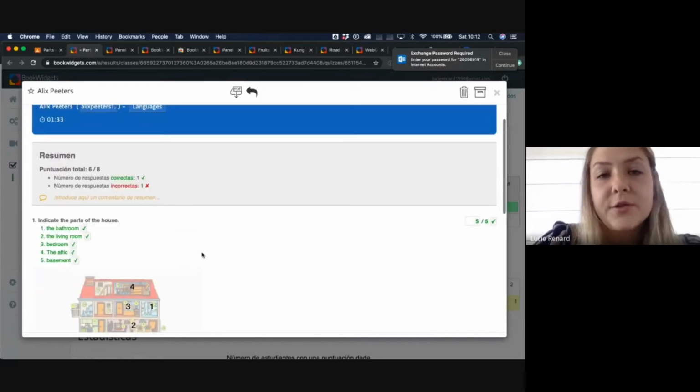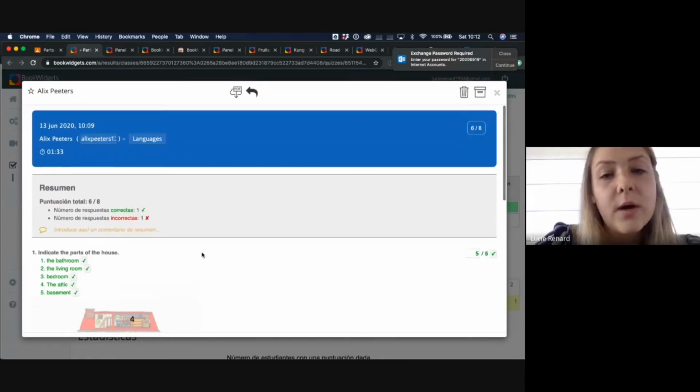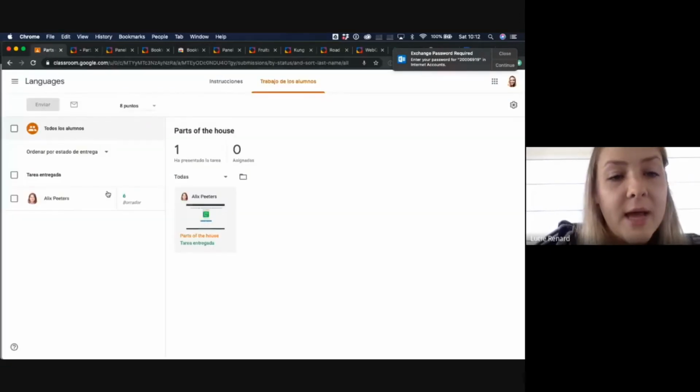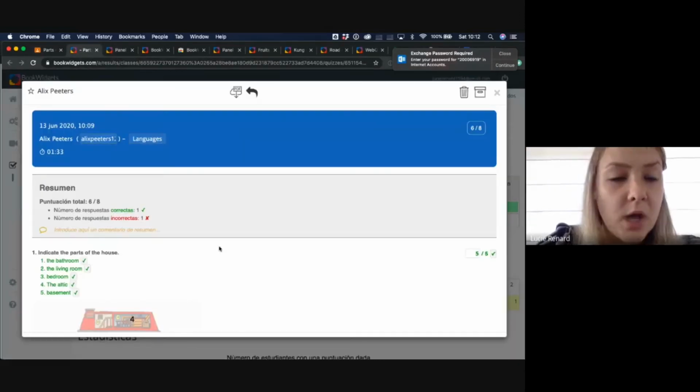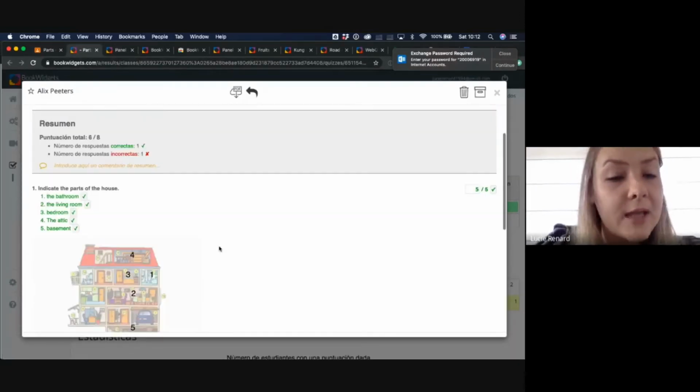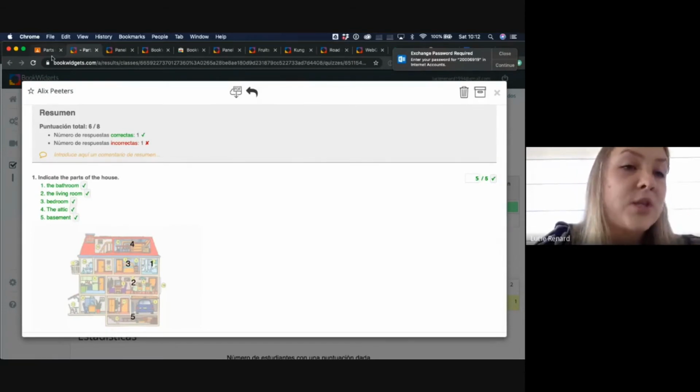I don't have to change anything. So I don't have to import the grades to Google Classroom. So she had a 5 out of 8. If I just go back to Google Classroom, I see it's already updated to a 6. So you don't have to import anything. You just go to this one, you change things around, you add comments, and then you just go back to Google Classroom to return the work.